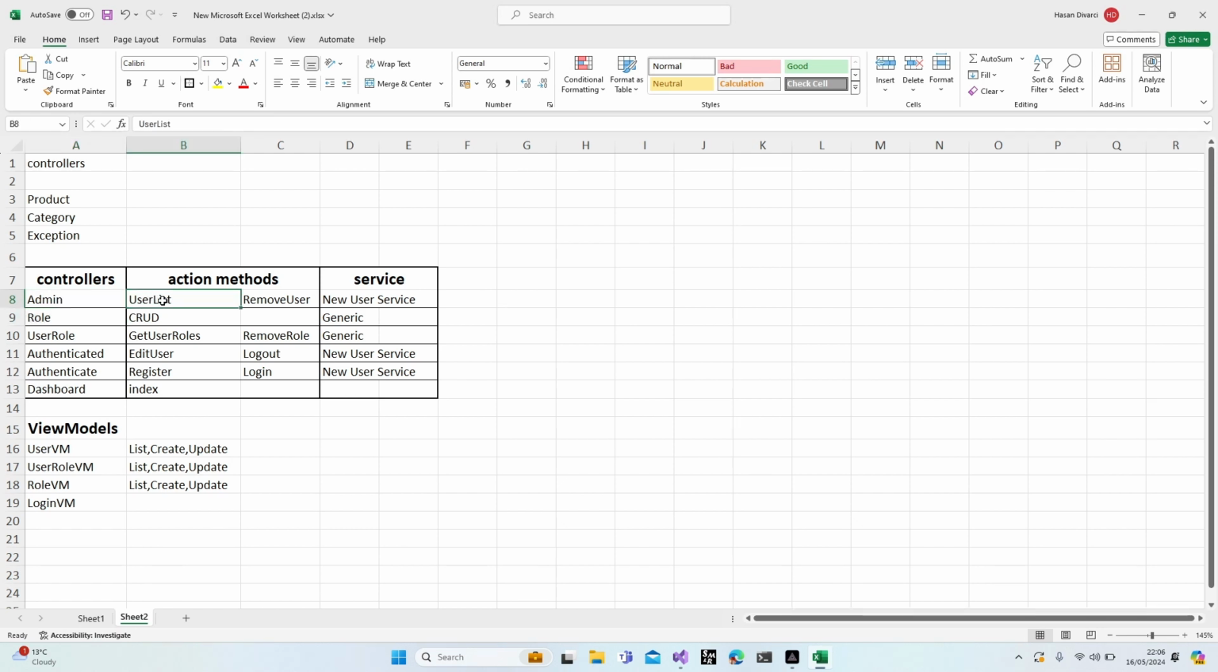So we're going to have user list. We're going to have roles. All right, we're going to have user role. Get user role will be accessible via user list. So we're going to have a user list, we're going to have a role list, and we need logout, login buttons, edit, register. Okay, edit user. Okay, let's use these three.